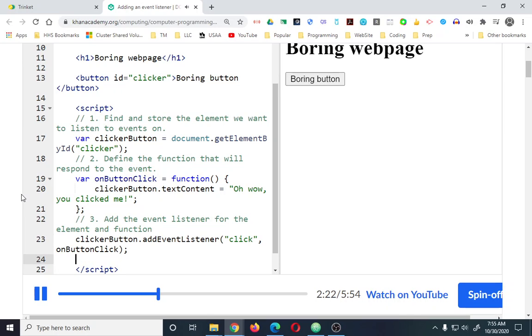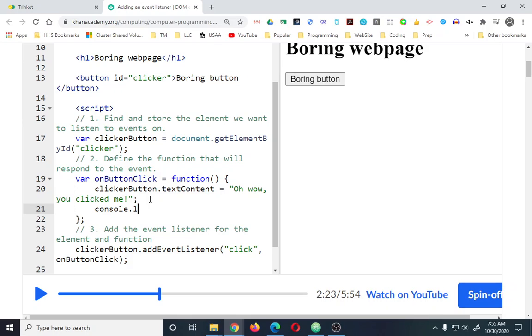Now, pause this and walk through it, and click. There you go. Every time I click this, it is actually changing the contents of this. And we could do a console log on this if we were so inclined.